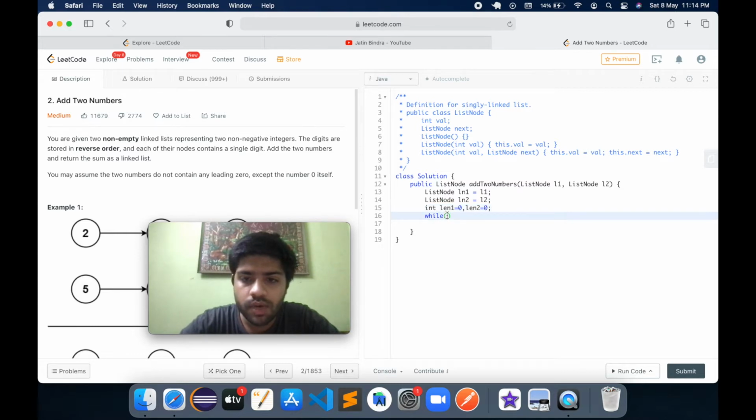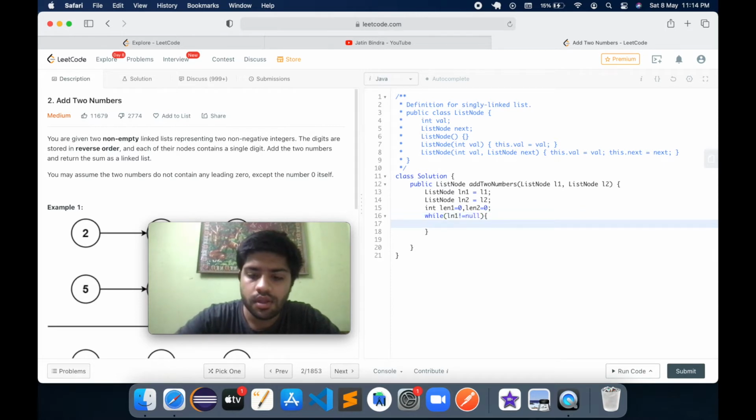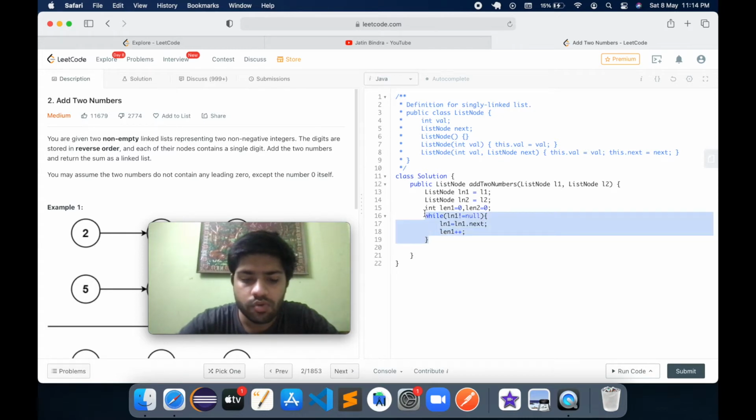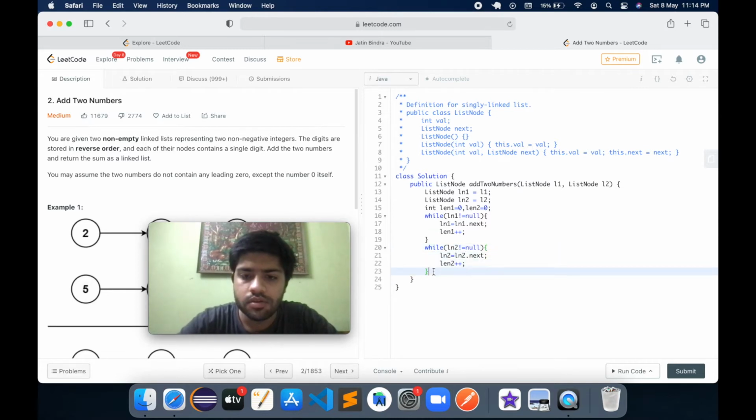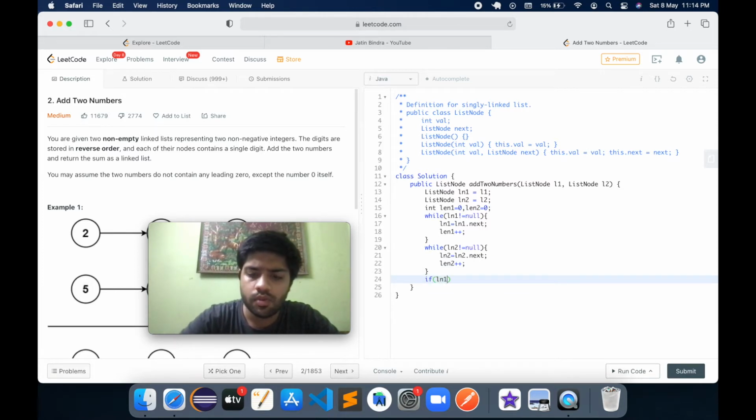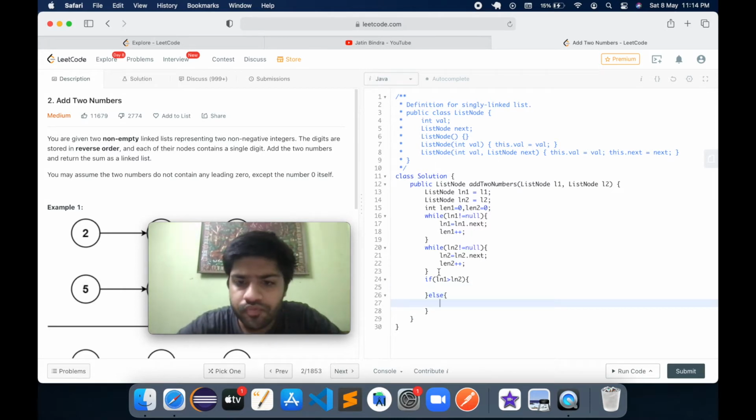Perfect. So while ln1 is not equal to null, ln1 is equal to ln1.next and length1++. The same thing we have to do for ln2. Now I have the length of both the linked lists. So if length1 is greater than length2, then I have to do something.